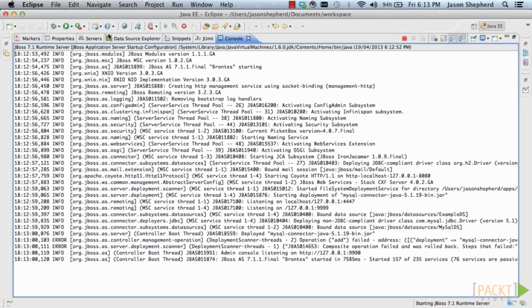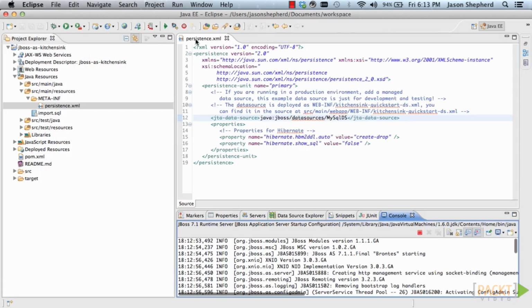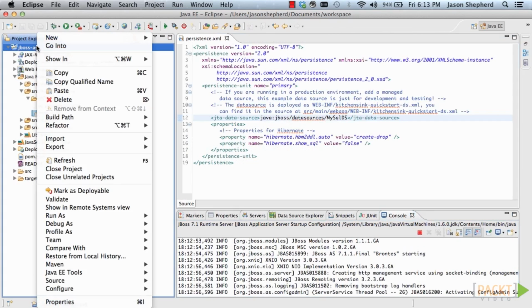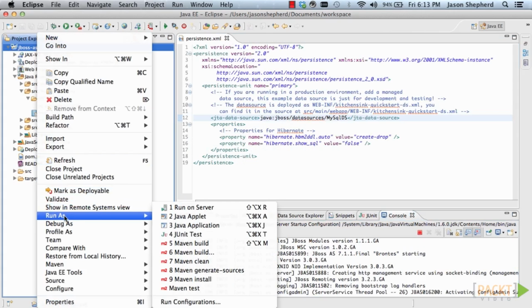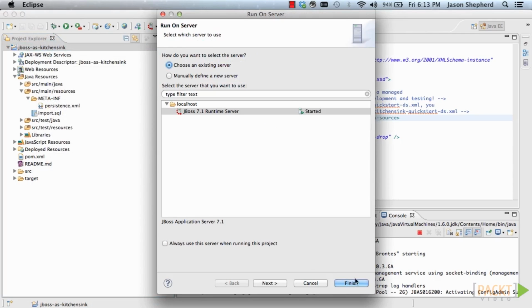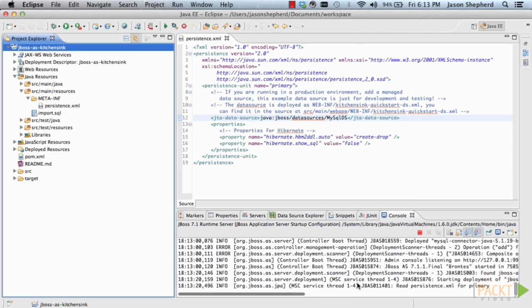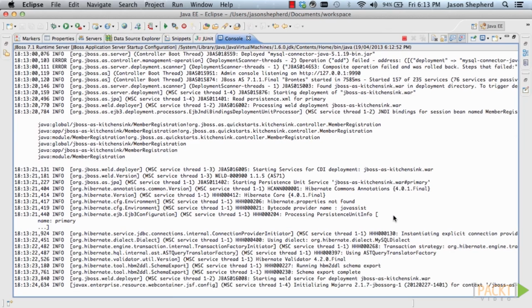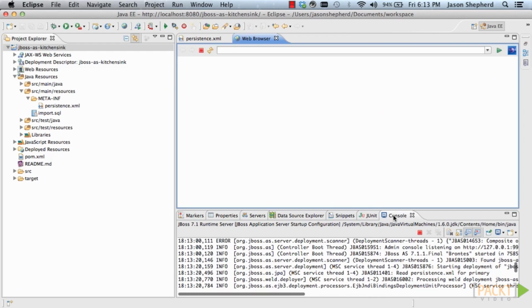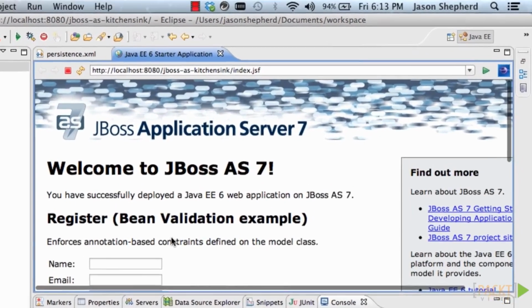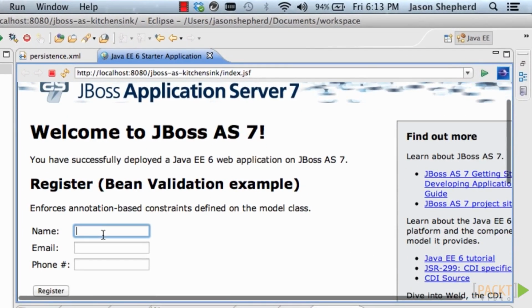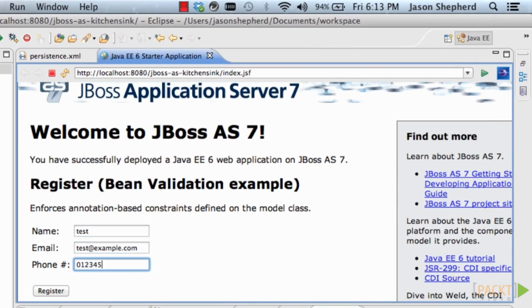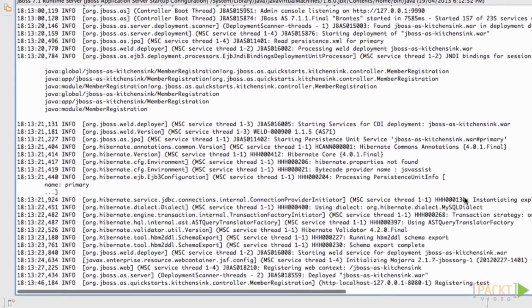Once it's started, go back to the Project Explorer. From here, if you right-click on your application, you'll be able to select Run As and Run on Server to deploy it to the server. If we watch the console again, we can watch it being deployed. Just to make sure everything worked correctly, let's add a user. In the console, we can see that we've registered a user called Test.